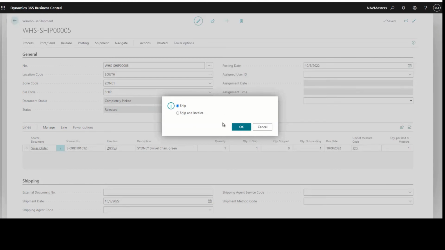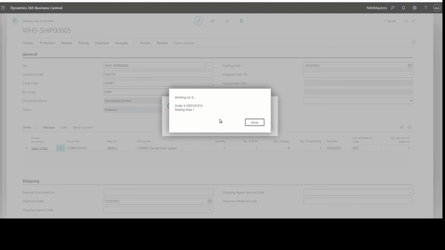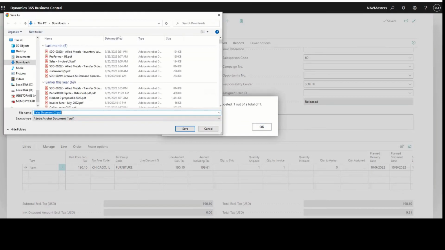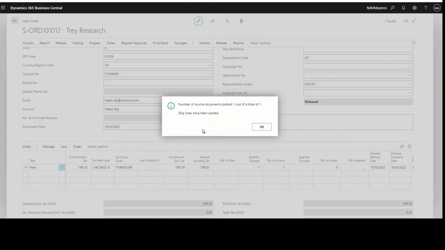I'm not actually going to invoice. Again, if I ship and invoice, then it will actually complete this order, but I'm just going to ship this. I'm going to click OK. The program's going to go out and do its thing here. And it says 1 document's printed. It's because it's done a post and ship. It's created a PDF document of the shipment for me to save. I'm not going to save it.